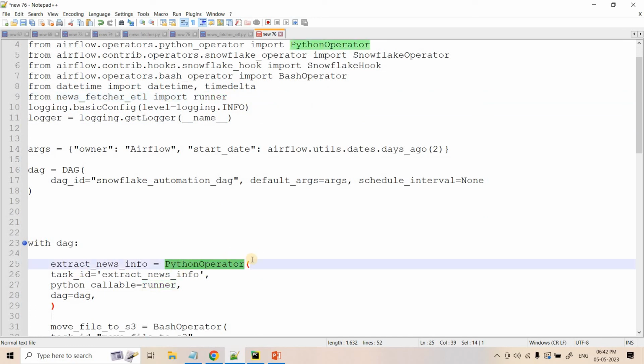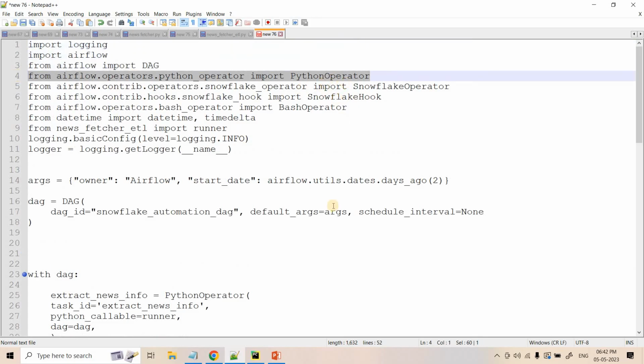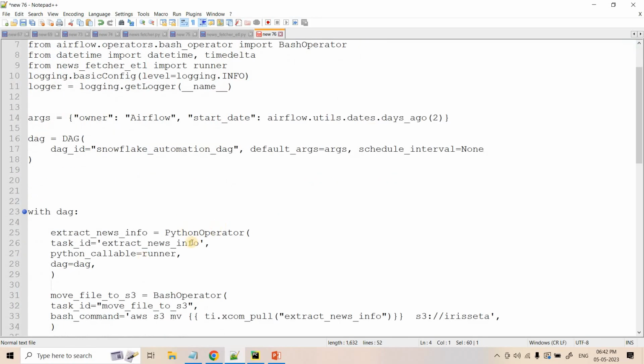Now see the DAG. In the DAG, you can use PythonOperator. Like earlier, we used SnowflakeOperator to execute Snowflake queries, similarly we have PythonOperator, which we imported here. Using that PythonOperator, you can call any Python function. So here the task ID we are defining is extract_news_info. The python_callable is runner, so it will call the runner function available in the news_fetcher_ETL code. Okay, right? And we are configuring this DAG only.